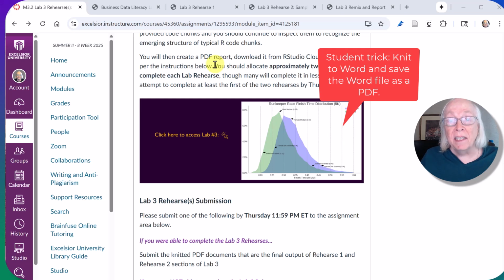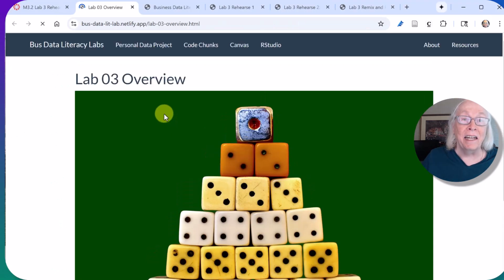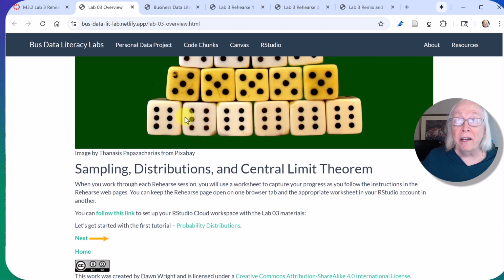The way you get to the lab is kind of well hidden. We need to do a better job in this course. The access is right here in this little image, this little bitty orange click to access, and it takes you to that particular lab's overview page. This particular overview doesn't tell you a whole lot. You can pretty much scan that real quickly and click on the next page to take you to rehearse 1.